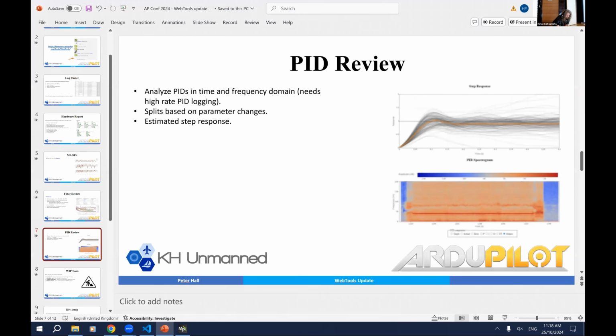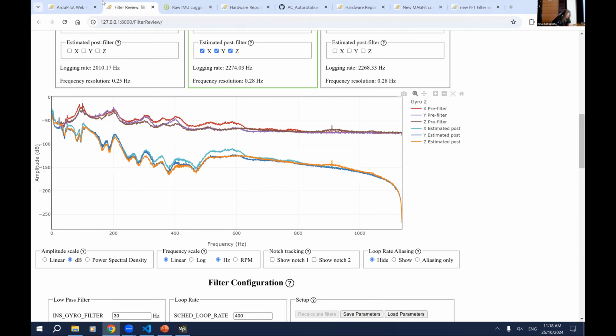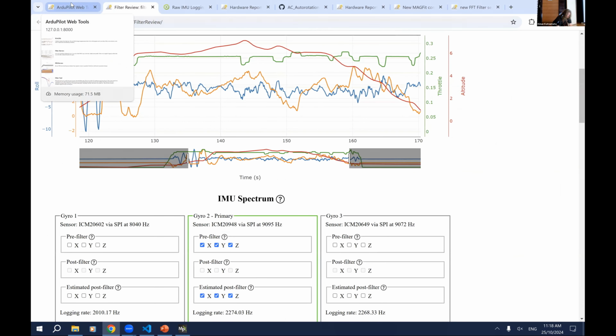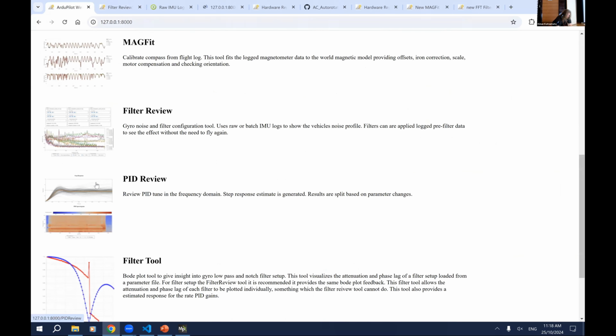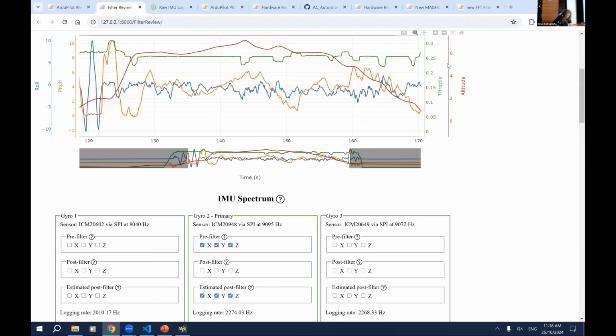So PID review. PID review is the same idea with frequency domain analysis, but for PIDs. To get the zoom thingy to go away.